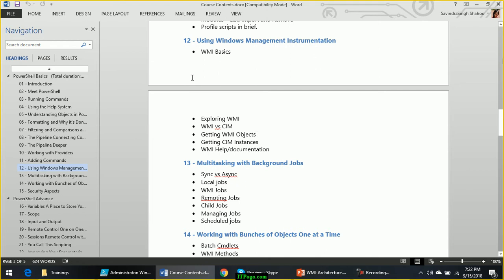And again, there is something new which is introduced which is better than WMI, that is CIM. We will discuss how to explore WMI, what is the difference between WMI and CIM, how to get WMI objects and how to get CIM instances. Then we will talk about how to interpret the help documentation to understand the output of any WMI class. So let's first begin with the basics of WMI.